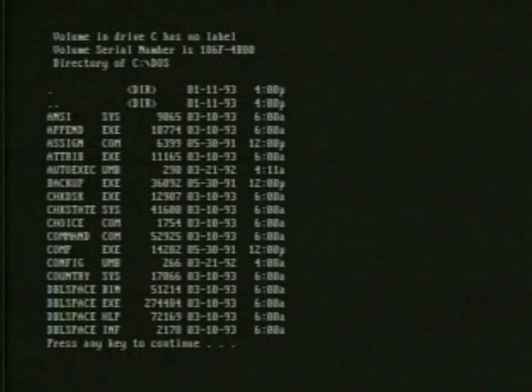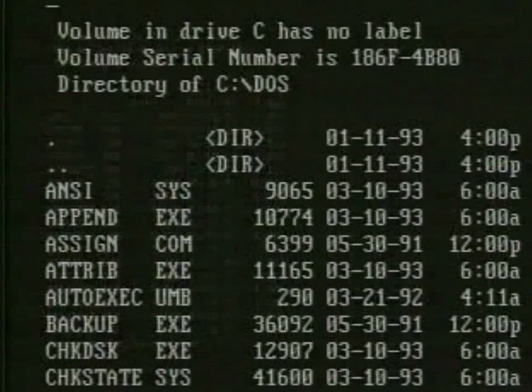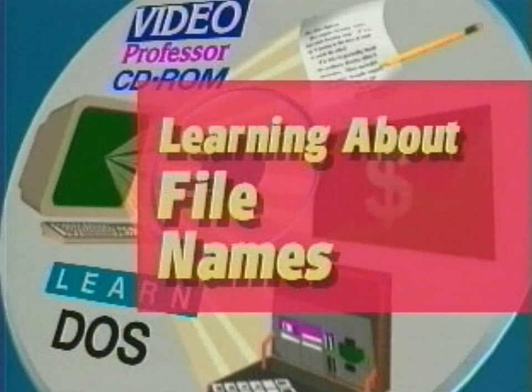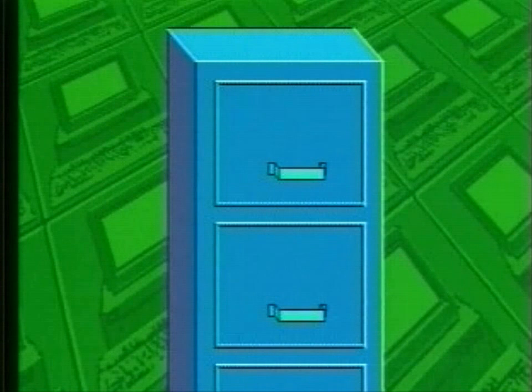Now let's get a better idea about what these files are. The first column displays the name of each file. Files are the computer's way of organizing information on a disk. Hard and floppy disks hold files just like a filing cabinet you would see in an office or library. Think of each disk or directory as a drawer in a filing cabinet.